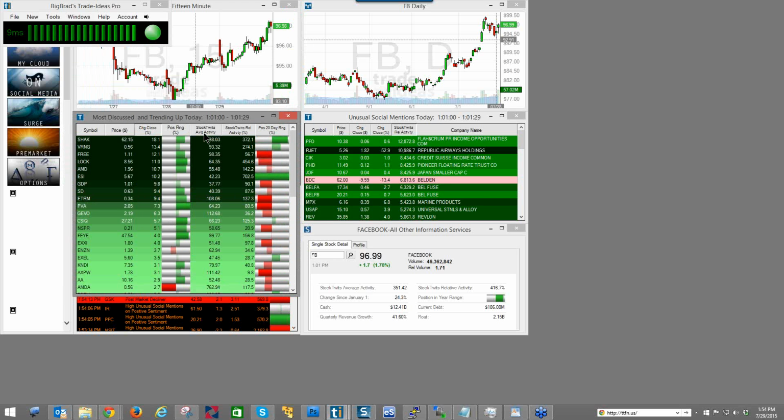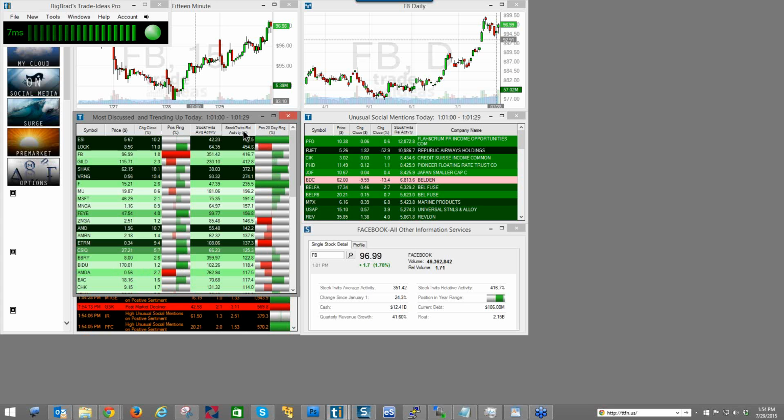So I'm going to go ahead and sort here. This is how the window is inherently sorted, by the change from the close. But if I sort it on StockTwits relative activity, this is where the highlight really comes out. I can see the stocks that not only are having incredibly high social mentions, but also which stocks are up a lot for the day. The stocks that have this dark green band, it's a gradient color, and the darker it is, the higher the change from the close is.